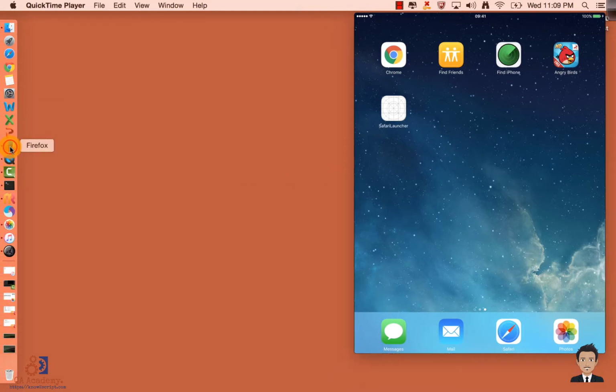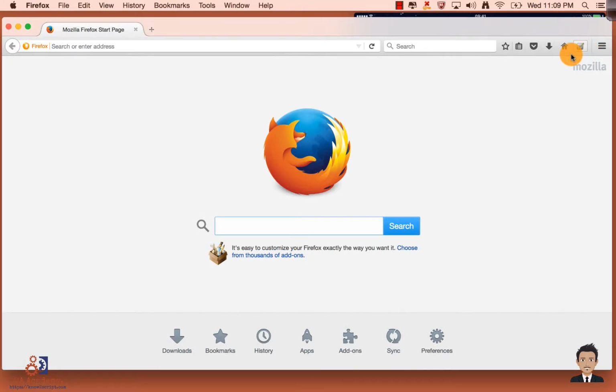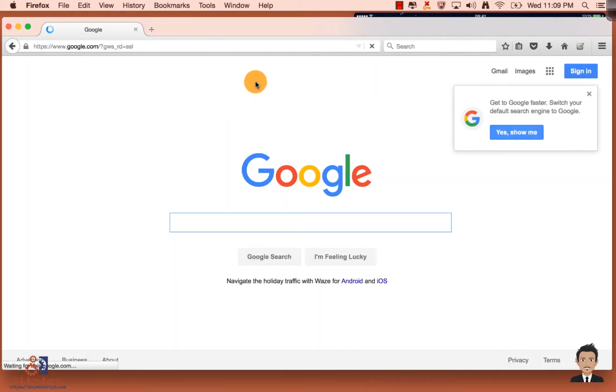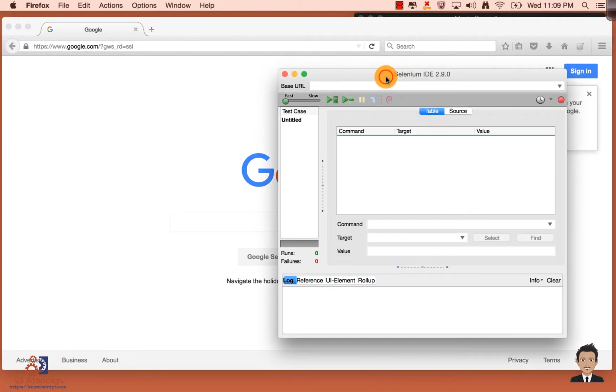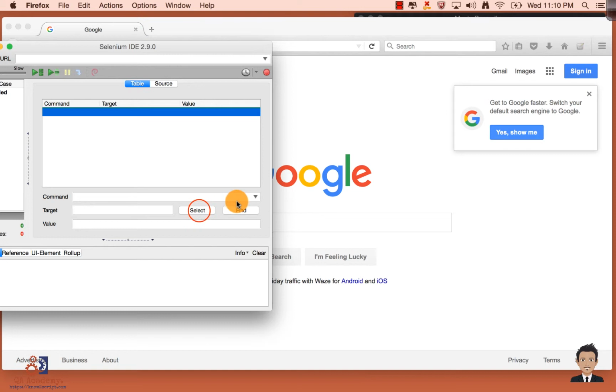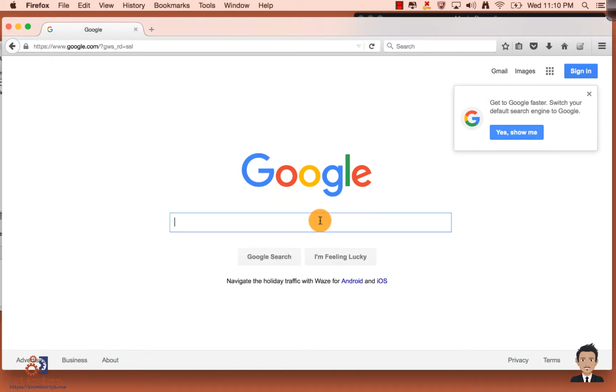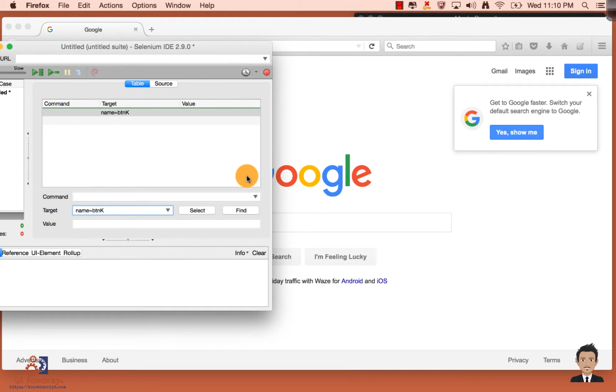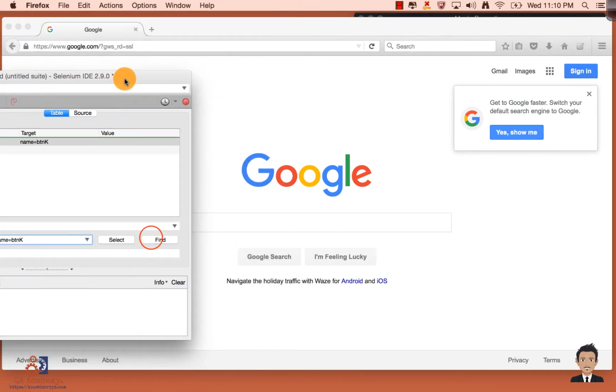Open the Firefox browser, open the Selenium IDE. Let me navigate to a website, google.com. Okay, so open the Selenium IDE. I'm trying to select an element on the page. Let me highlight the Google search. Alright. So here if you see, if I click on the Find button, you can see in the background the Google search button is getting highlighted with a green color border.